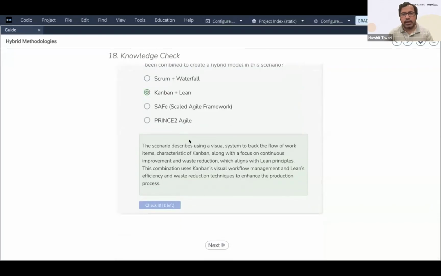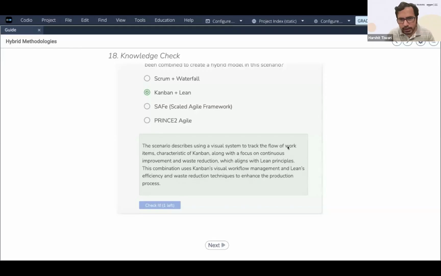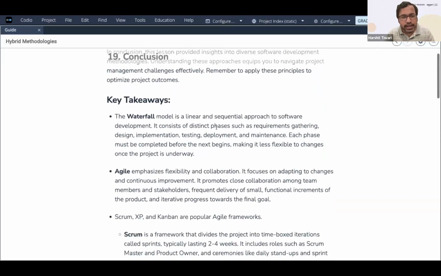Great. Okay, so let's move to the last part of today's exercise, and that's the Kahoot. Before that, let me just quickly go through the conclusion also. We have a conclusion. Okay, so the key takeaways.